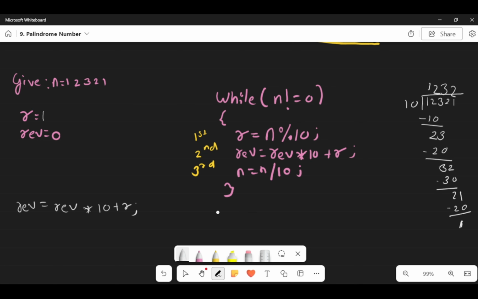What will be happening in this second line? The current rev is 0. The current rev is 0 into 10 plus what is the current value in r? 1. So rev equals 0 into 10, of course the answer will be 0, 0 plus 1, 1. Now rev has become 1. Let's write here 1.